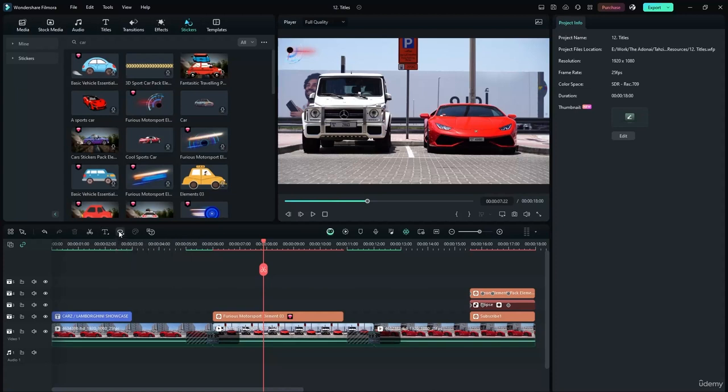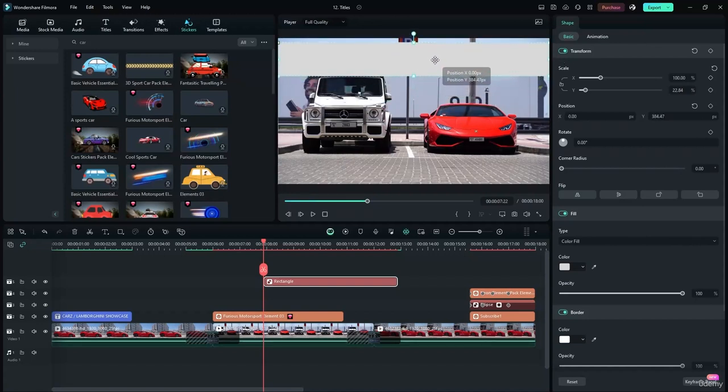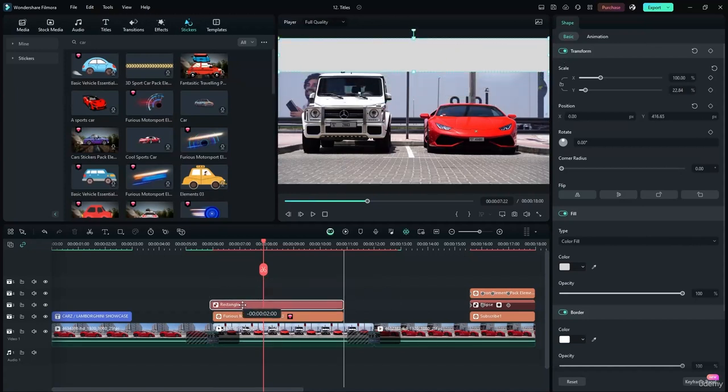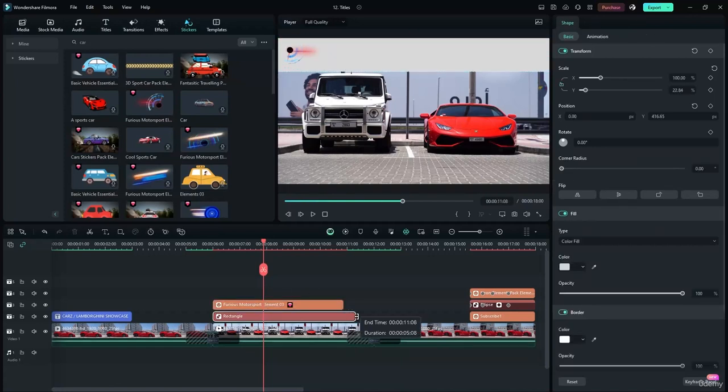Okay, so I'm going to go to our rectangle tool over here. Create, let's say, this strip of rectangle over here. I'm going to place it so that it's centered right over here. That's right on top here. I'm also going to place this below our inverted speedometer, so that we can see it. I'm also going to keep it the length of our entire clip over here.